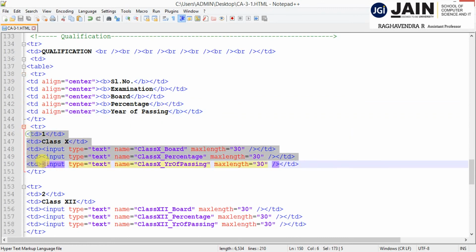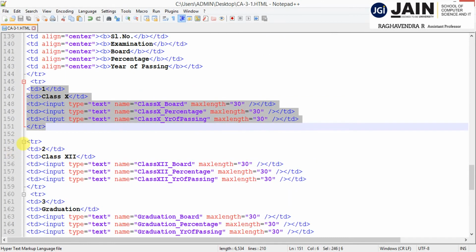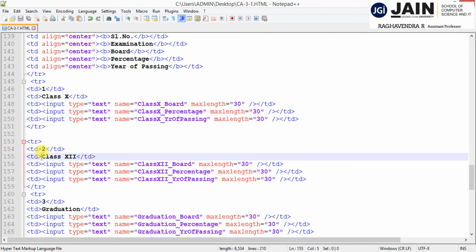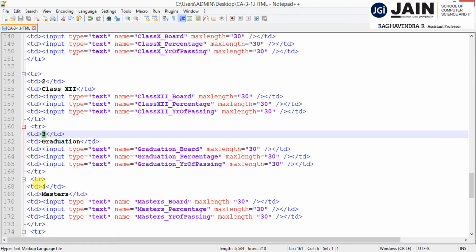So this is for the first serial number, for class 10th. Like that I have a serial number for class 12. For class 12, again you have to enter these three pieces of information: which board you studied, what is the percentage, and what is the passing year. Like that I have a third serial number, fourth serial number.